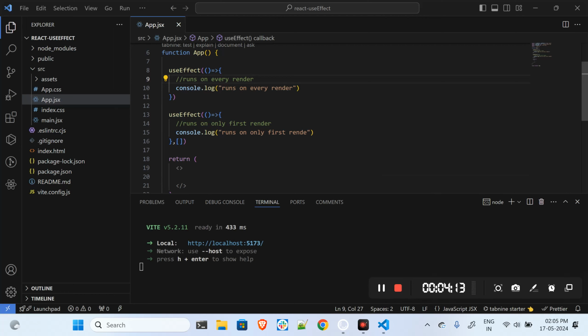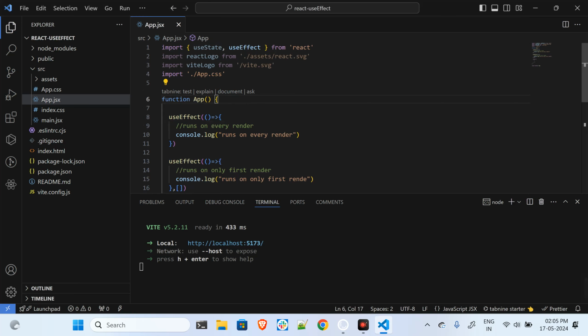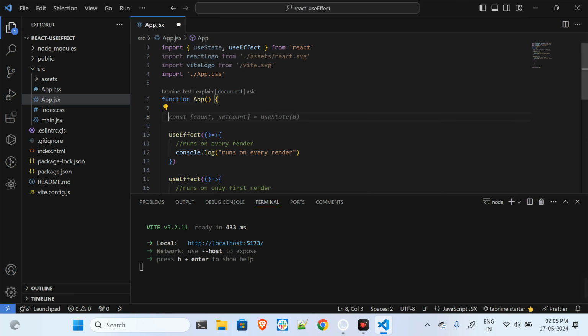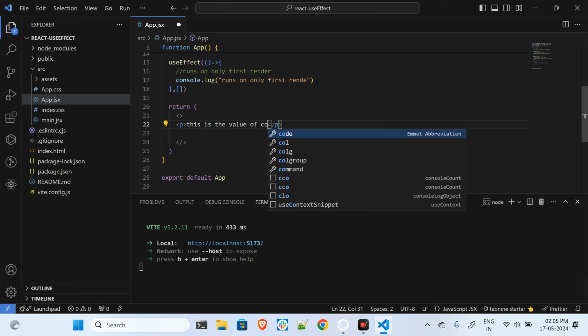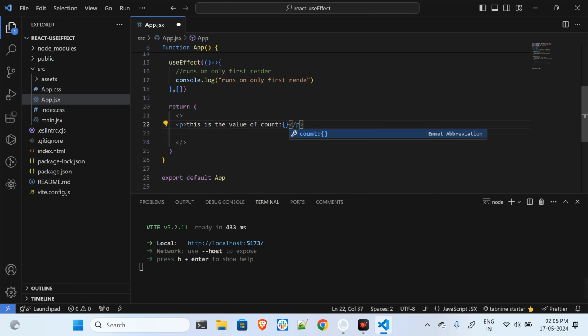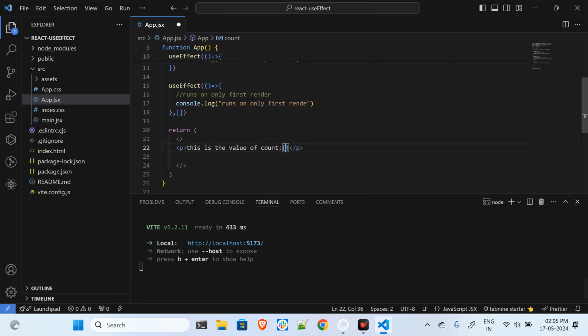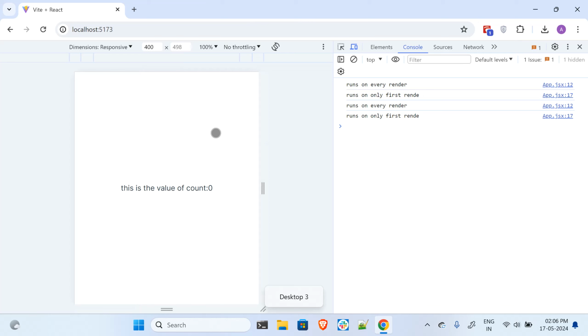Now let me show you the execution of this useEffect when it is dependent on a variable. In our previous tutorial, we saw how to make use of useState. So I will make use of the same variables over here, count and setCount. Inside of my render part, I will make use of the p tag. I will say this is the value of count, and in order to show the value of count, I will copy the count over here and paste it. It is showing the count, and the count value is basically zero as of now.